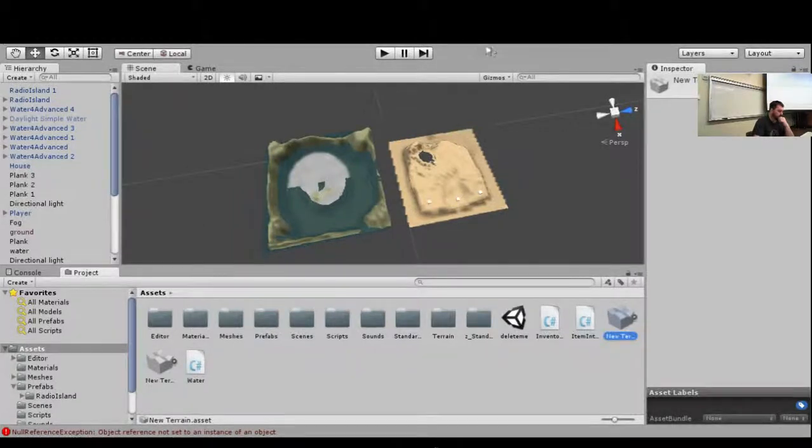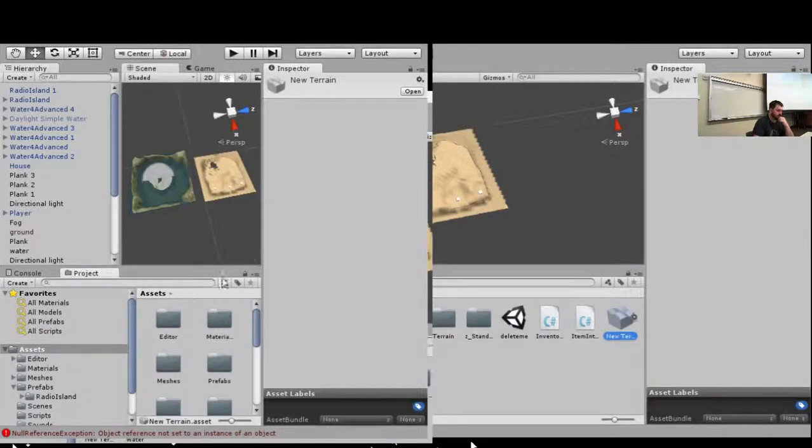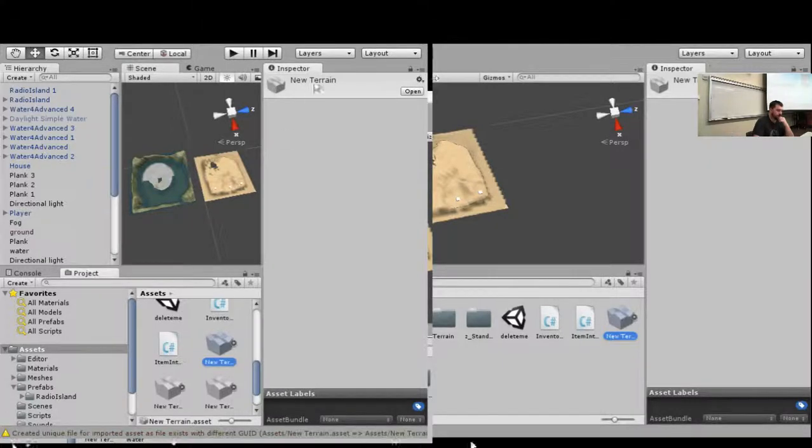So with Unity, it's really as simple as dragging and dropping. Just pull this terrain right into this file, import.